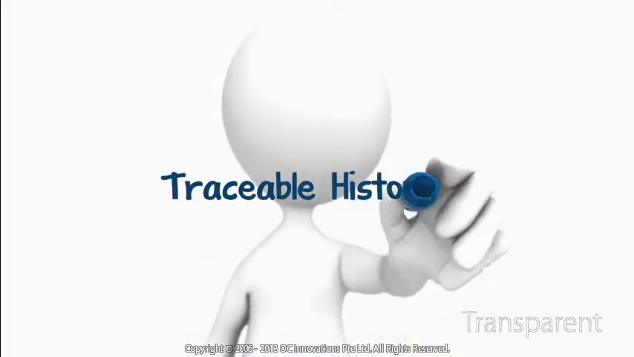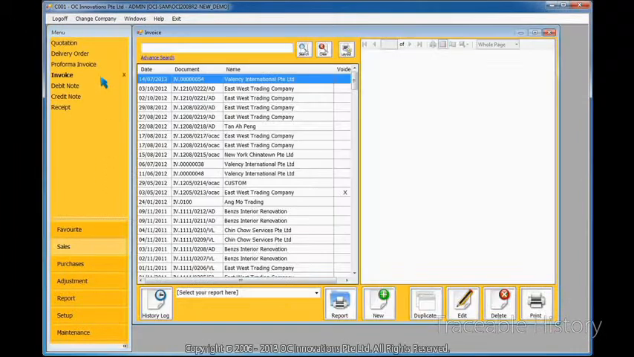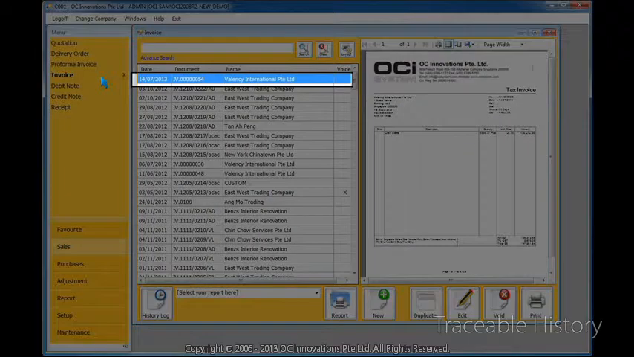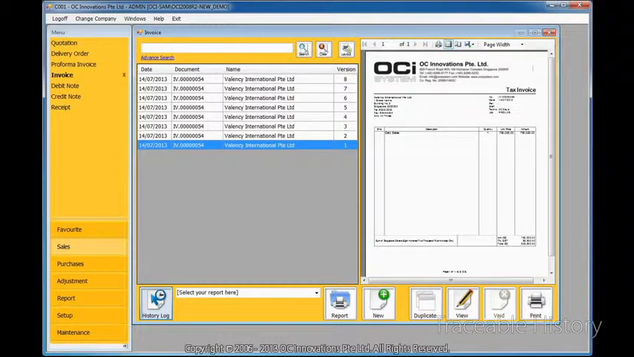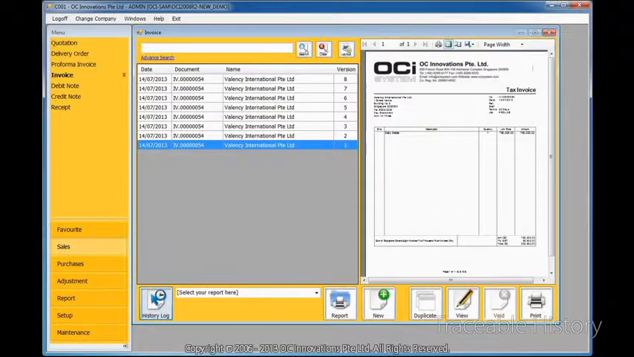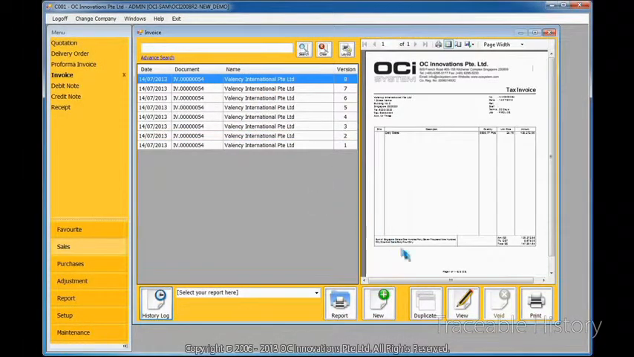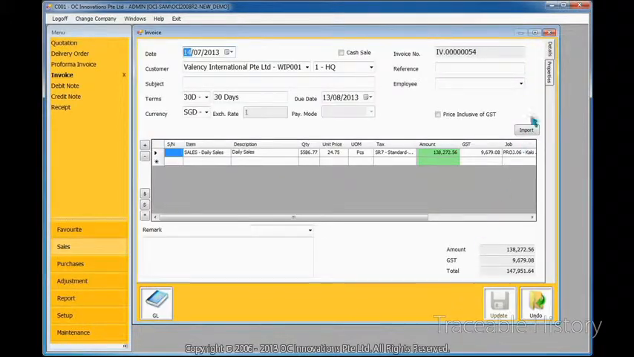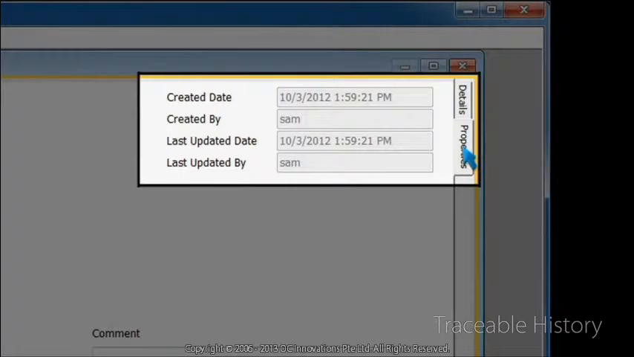Traceable history. For all the documents issued, the system keeps track of all the change of events. This means that any amendments made are logged. Here, what you can see is an ordinary invoice. However, when you click on the History Log button, you will realize that it has been amended many times. Every change creates a version, and you can see the details. You can easily find out who has made the amendments, and at what date and time.